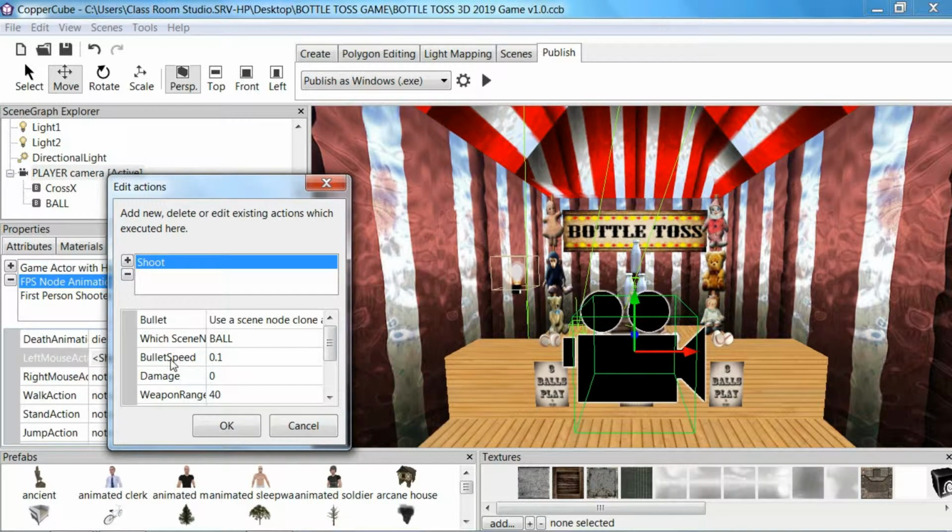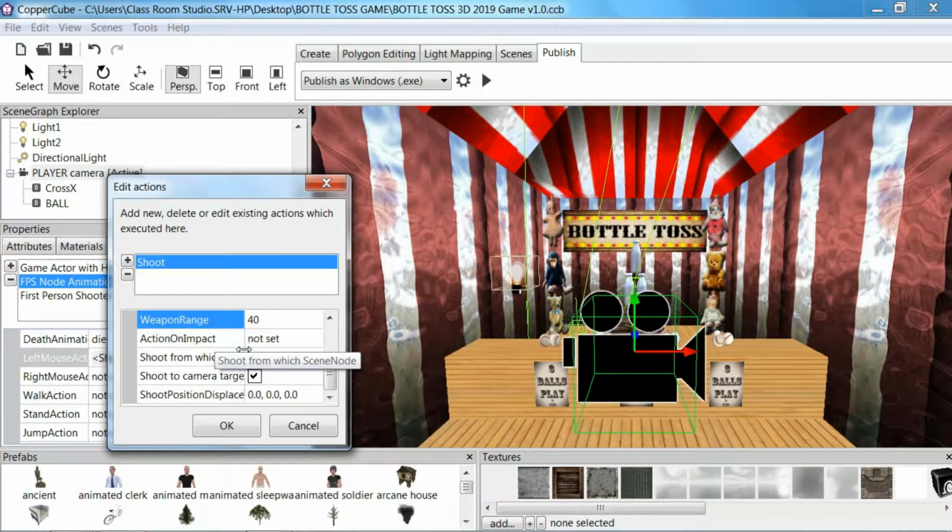And this part here determines the speed of the ball when it's thrown. You're going to choose 0.1. Damage, just choose 0, because nothing's happening to you. Weapon range, it's going to be 40. Okay. And the next one's on impact, nothing. We're not going to have anything happen. And we'll get more into that down the road, not in this course.